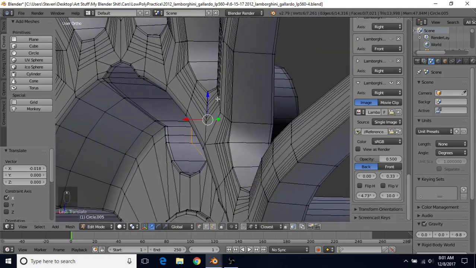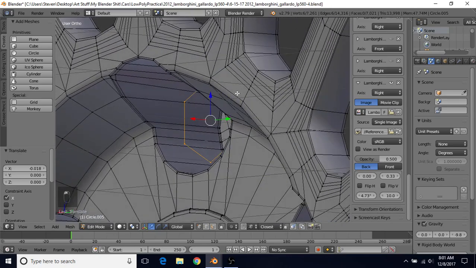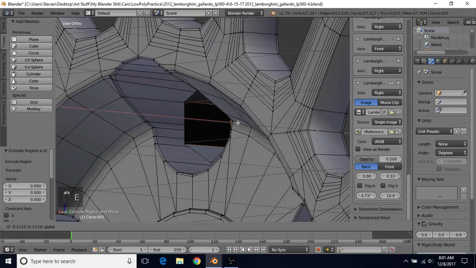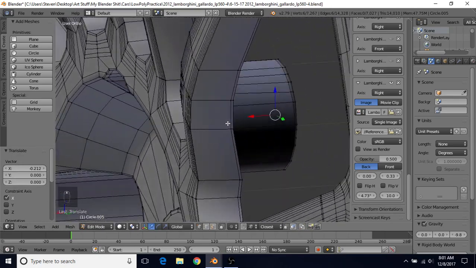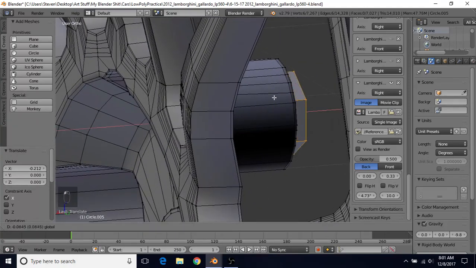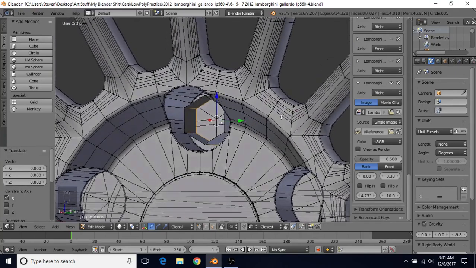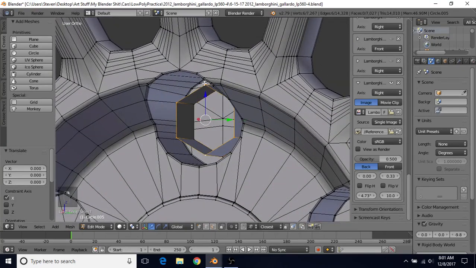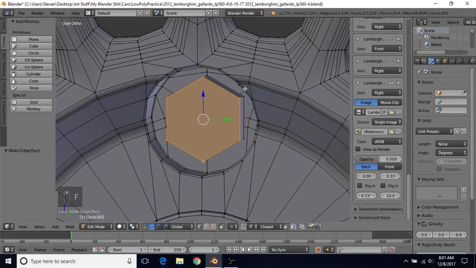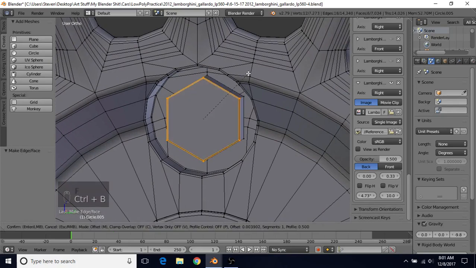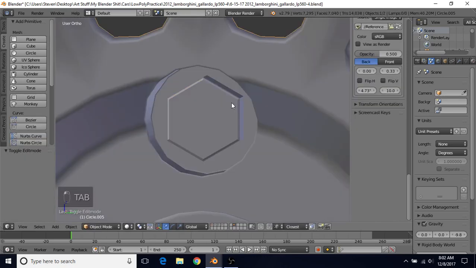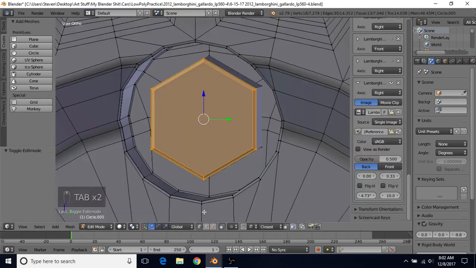And then I'm going to E to extrude, right click to cancel, bring it all the way to the back. You could snap it to the back just by grabbing it and snapping it to the back. Grab it on the X-axis, hold Control, and snap it to the back. Then Alt right click here, F to make a face, Control B, mouse wheel up once, left click, and there's our basic bolt.